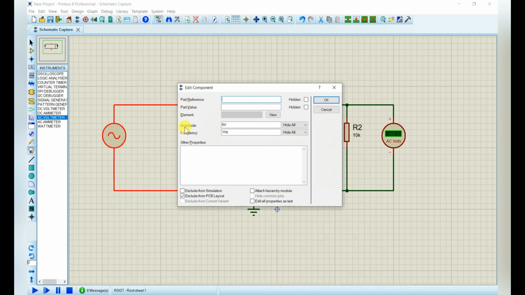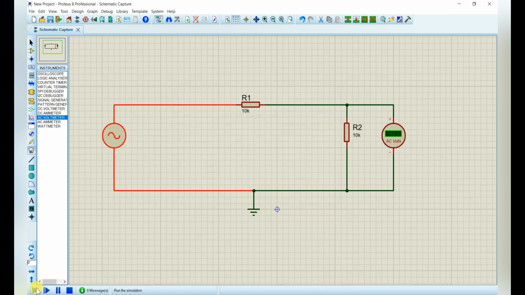and now you see this is the amplitude. This is the 6 volt amplitude and frequency is 1 hertz. Okay, now I make it 60 hertz frequency and amplitude is 220 volt. Okay, click on OK and then I run it.